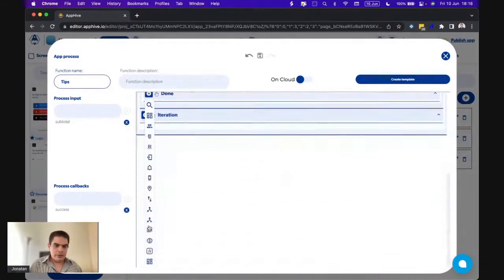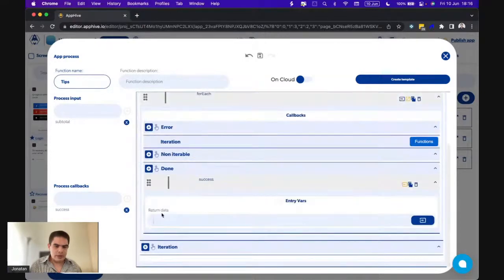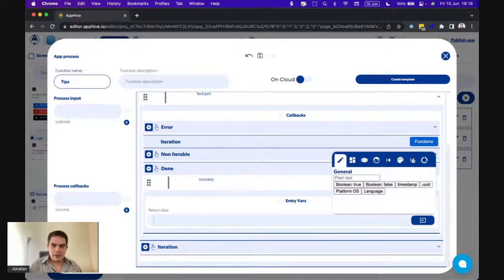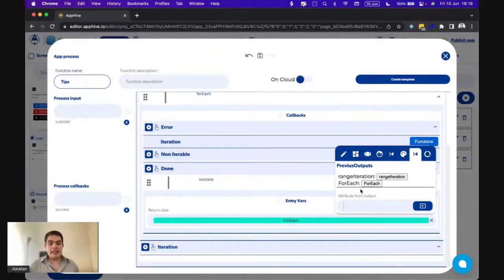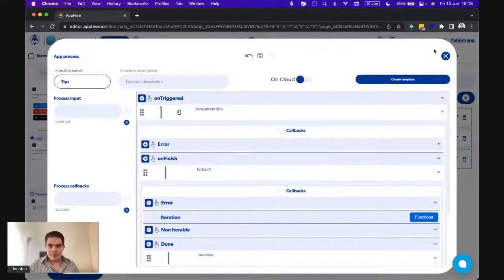And on done, we're going to send the success callback. I just create this callback, and we're going to send the success callback, sending the result of the for each. So we have now a list with all the suggested tips based on the subtotal. Okay.